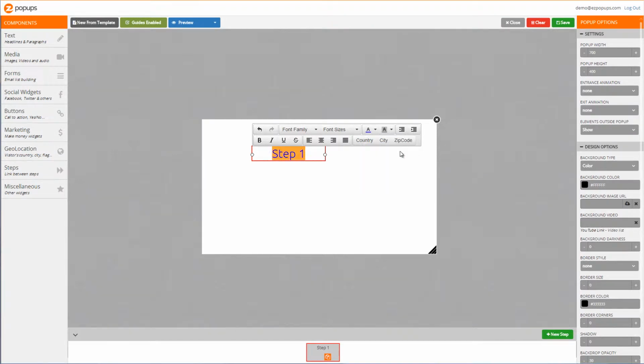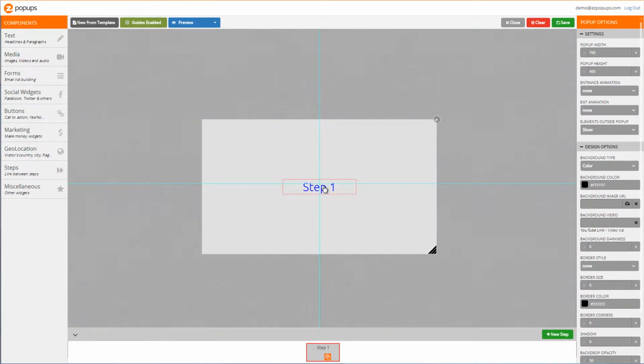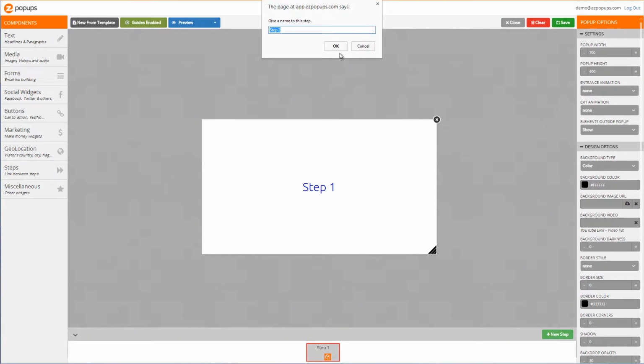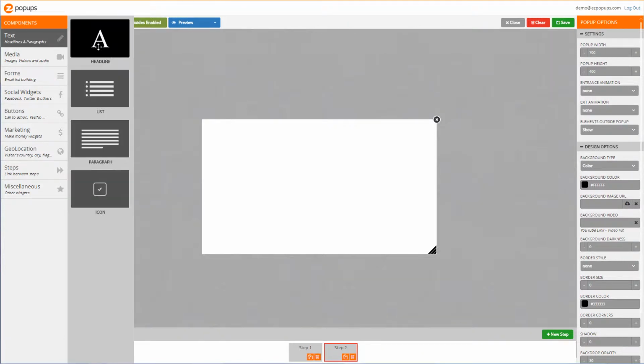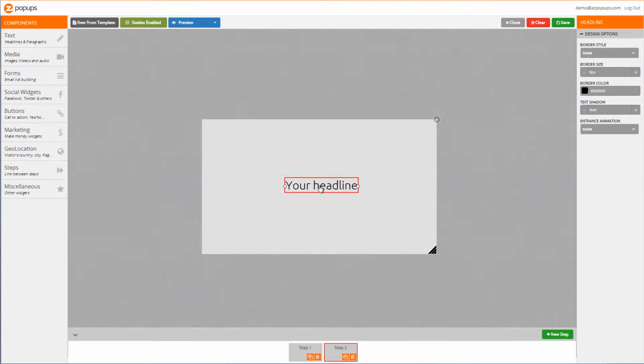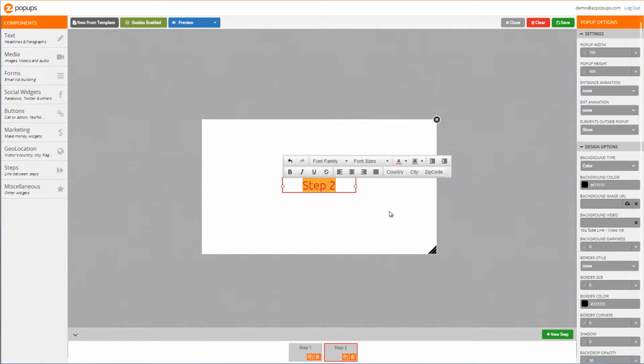Now, in order to create a new step, I'm going to use this new step button down here. I can name this new step whatever I want. For now, I'll just keep it step 2. Now I have a blank canvas for the new step. I'll drag another headline and I'll name this step 2. And I'll make this one red.